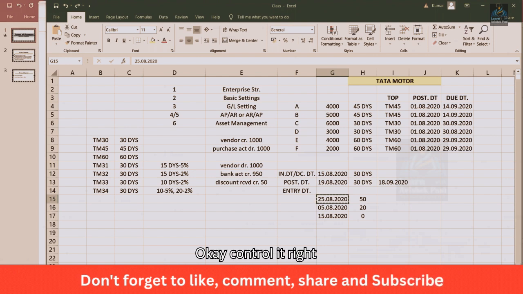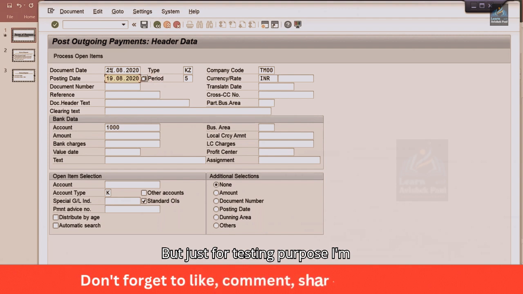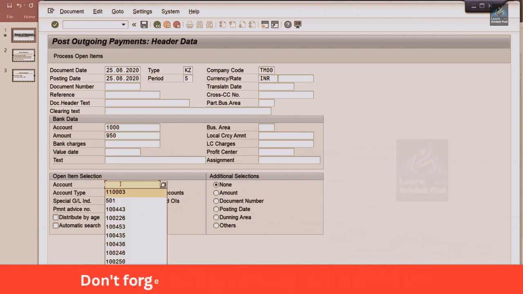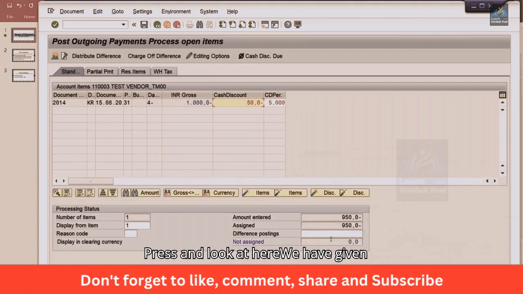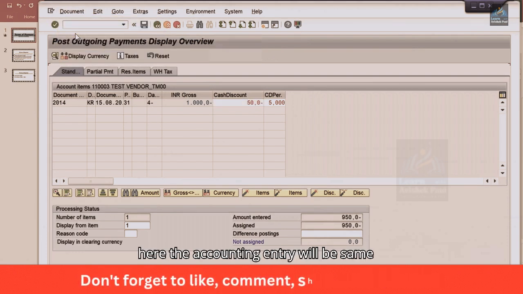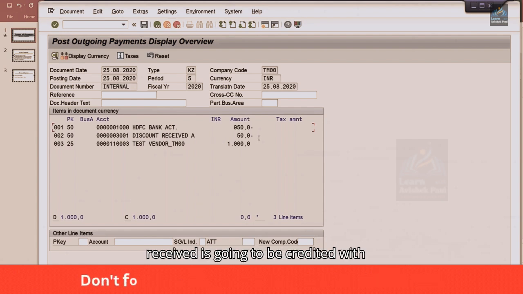Control date, right? But just for testing purposes, here 950, we can give 950, right? Give your vendor and press enter. Press enter. Look at here, we have given 950. The system has also assigned 950 itself. Why? Because we are eligible for 50 discount, right? If you simulate, look at here, the accounting entry will be the same as what I said. Your vendor is going to be debited with 1000, bank is going to be credited with 950, and discount received is going to be credited with 50, right?